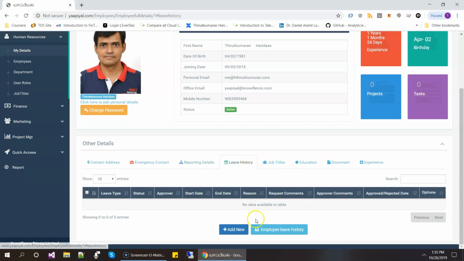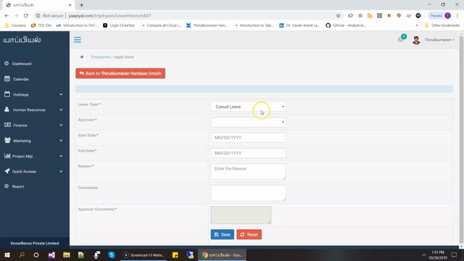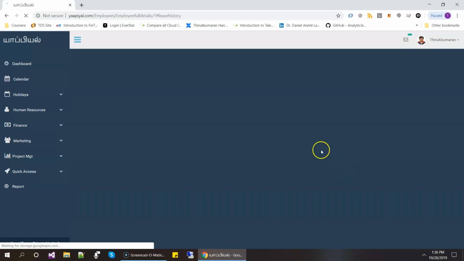And leave history, again here is where you apply for a new leave and other things. So yes, you can apply for these types of leaves. That's what we have: casual, compensation, loss of pay, medical leave and sick leave. So you can enter all these leave details and submit it to an approver.